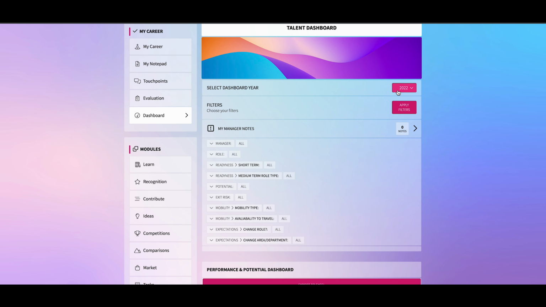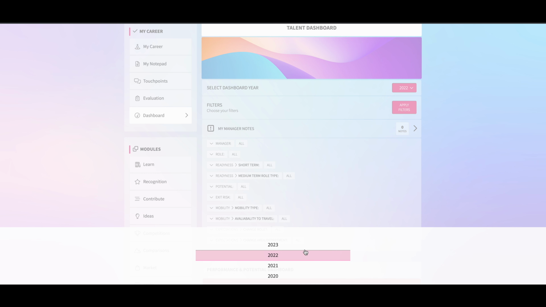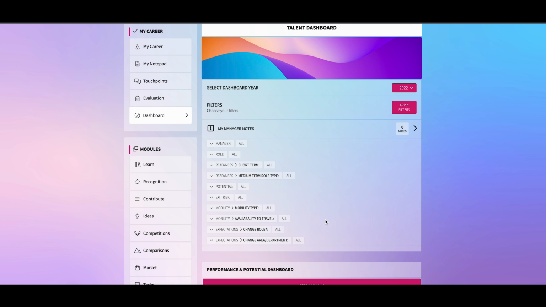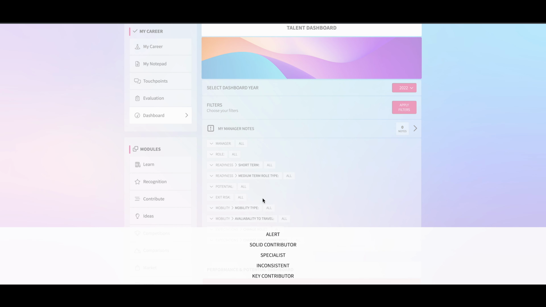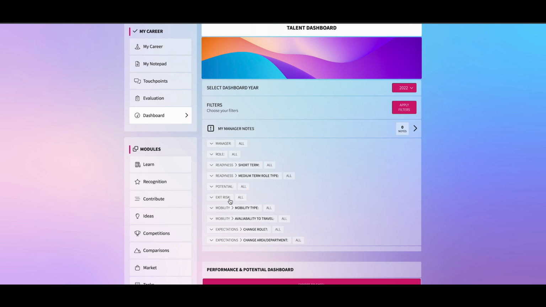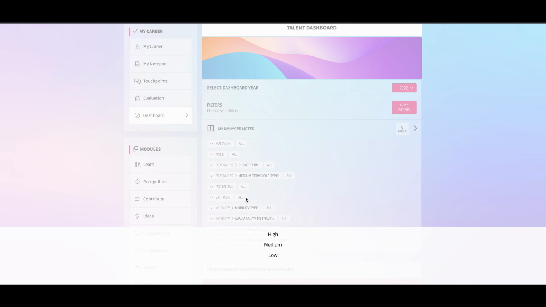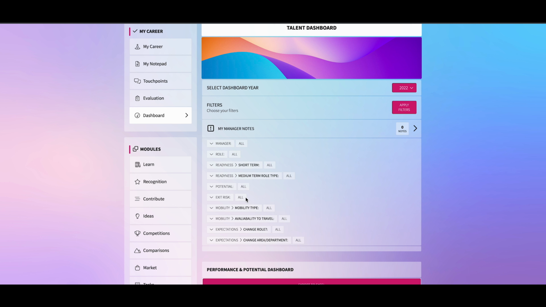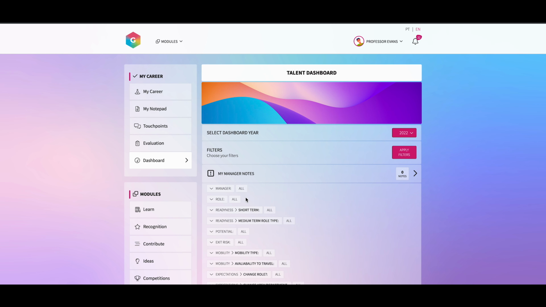Important to state that we can also choose the dashboard year, which means that we can access data from previous years. In case we are talking about an HR manager, these dashboard filters are extremely relevant. We can choose people that belong to a specific manager or role, people that actually have a high potential or to be a future leader, but also have, for example, a high risk of leaving the company. And with this, we have a simple access to the information that is extremely relevant for any decision maker in the organization.